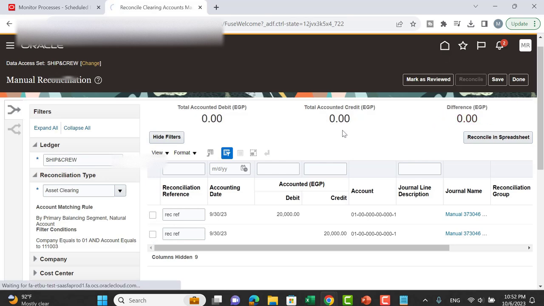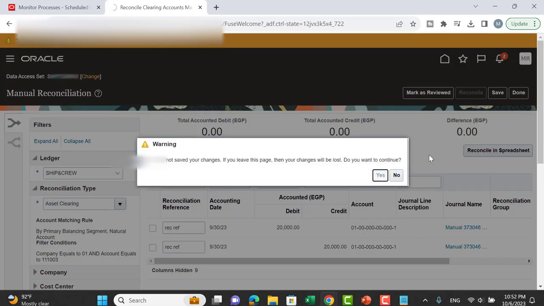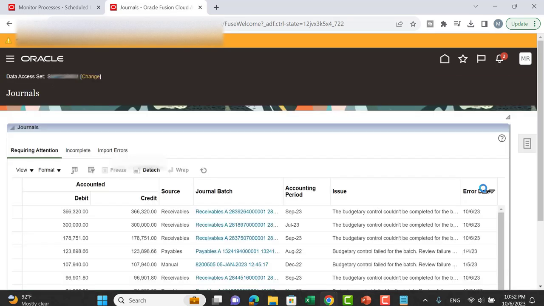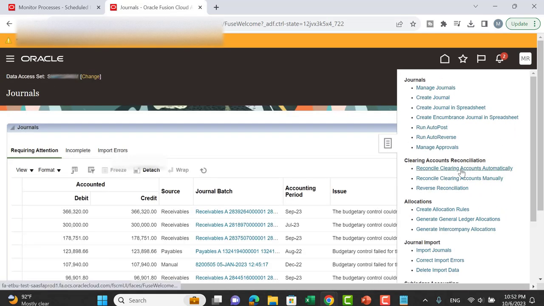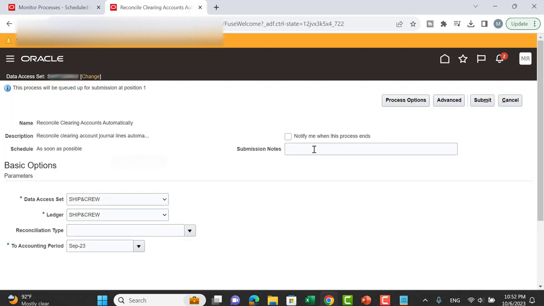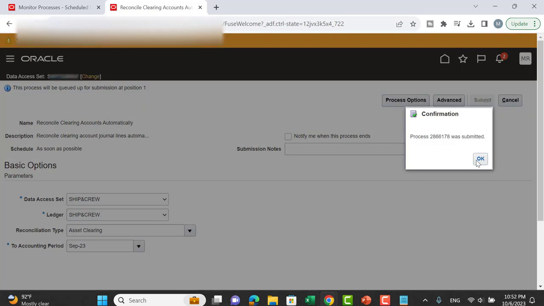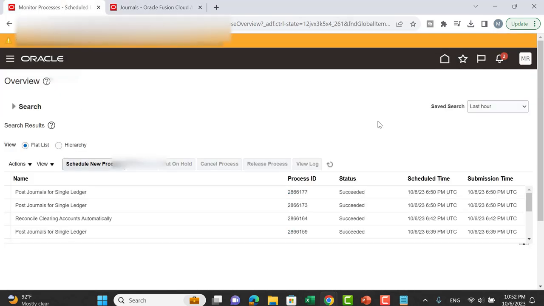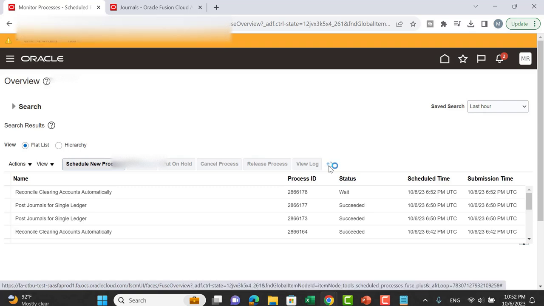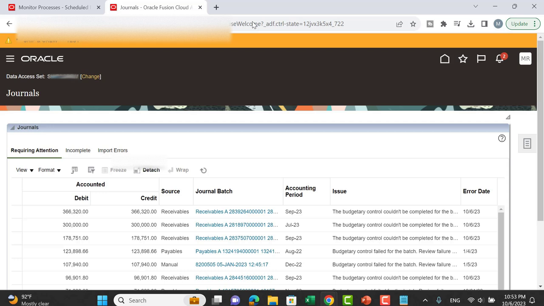Go to the homepage. Yes, the other way is to make automatic reconciliation from here: run the reconciliation of the clearing account automatically, specify everything, what is the reference, our reconciliation type, our asset clearing, and submit and check the status. There is one process submitted here. You may find a lot of journals related to the same account with the same reference or a different reference. The status is succeeded.